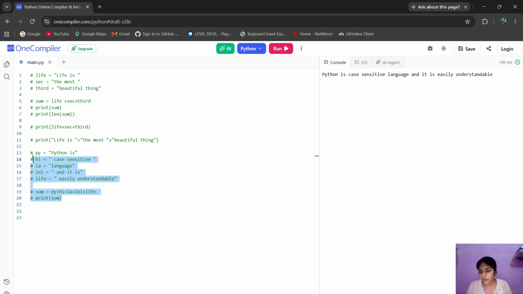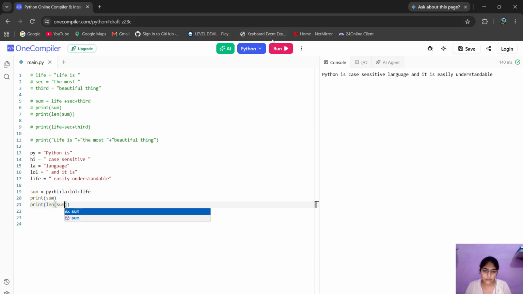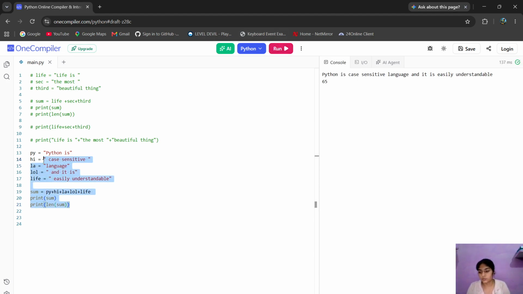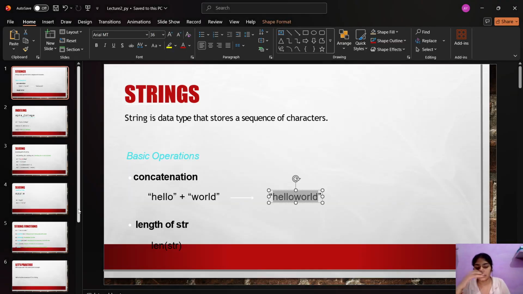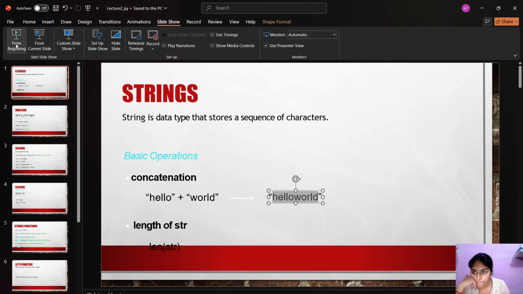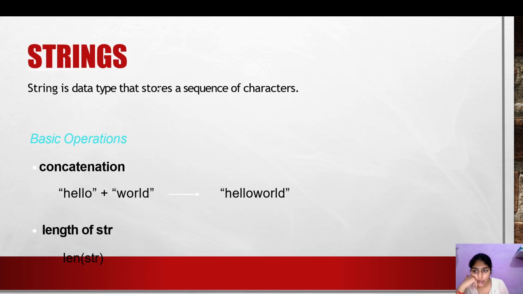So this is how you can join two or more strings, and you can find the length of it. If you're going to find the length in this, we can find the length in this too. We're going to find it, and that is 65. Okay, so yeah, that's it. That's how you can join the strings, and this is how you can find the length of a string.